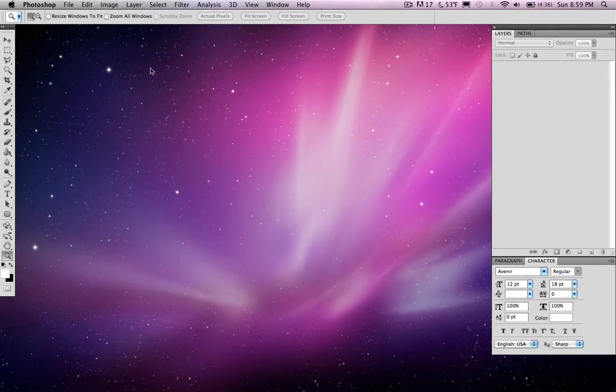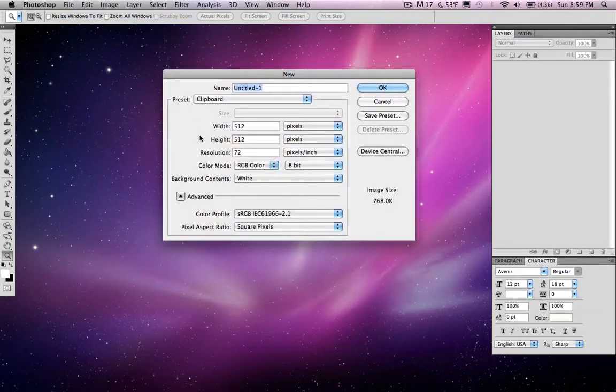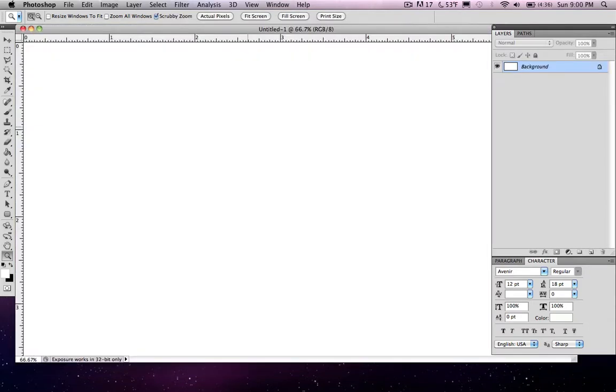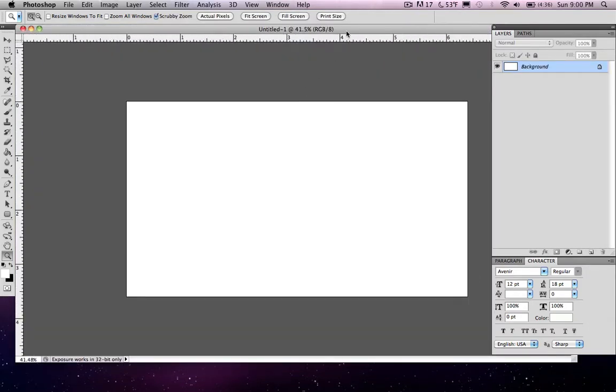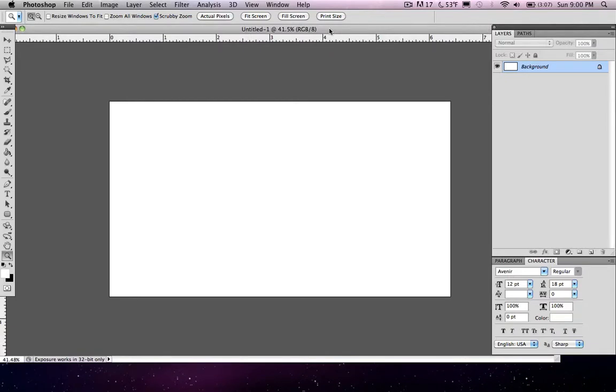First, I'm going to go up to File, New. And depending on what you're working with, will tell you how big or what size you want your image to be. But I'm going to make mine 1920 by 1080 at 300 DPI, and that will give us a basic starting place of your canvas and what you can start with.